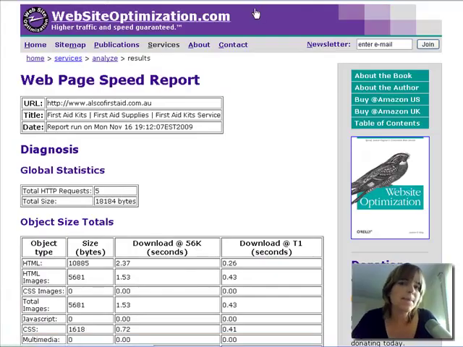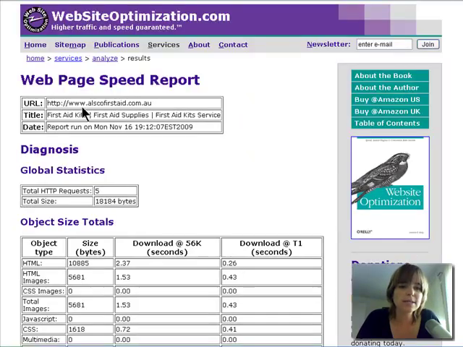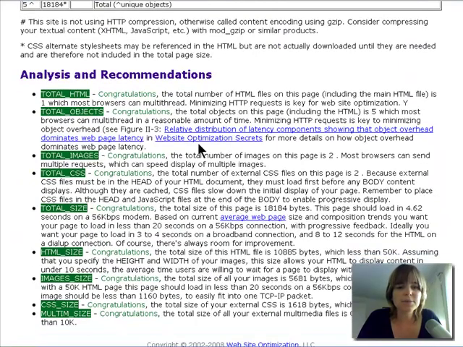What happens as well is there are a bunch of different tools on the web, and again I'll give you these websites so you can go and have a look yourself at your own website, but they all come back with different reports. So this one here, for example, this is the Alsco First Aid site, and it comes back with a report. These are all congratulations, congratulations, congratulations. There's nothing wrong with this page. It optimizes really, really quickly. But always get a second opinion.